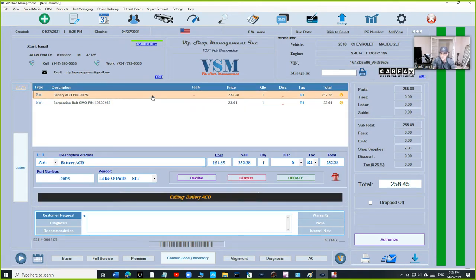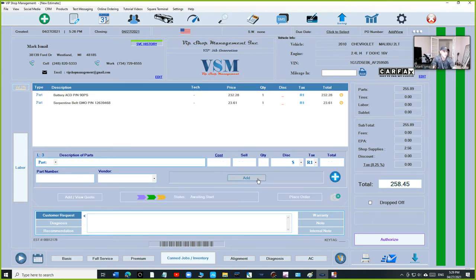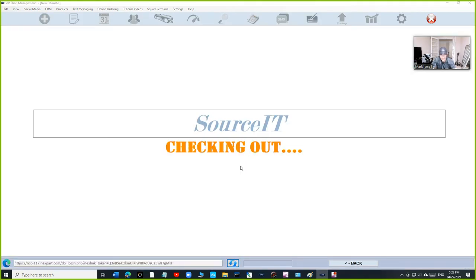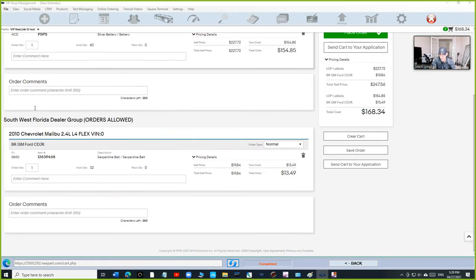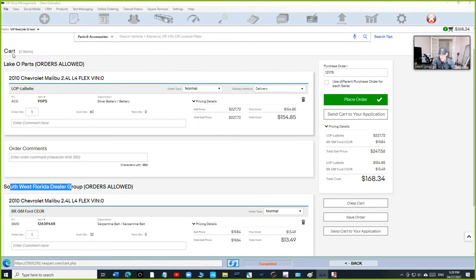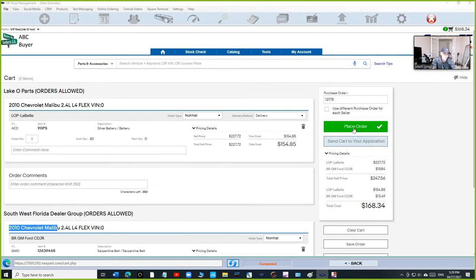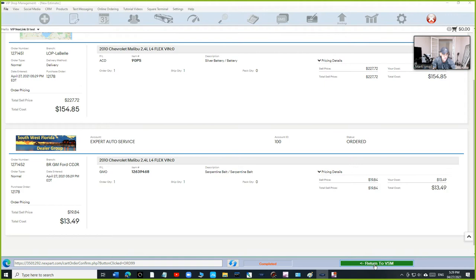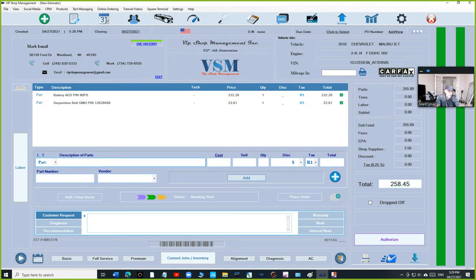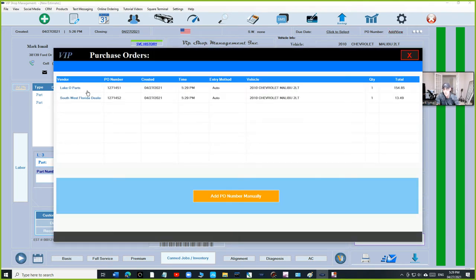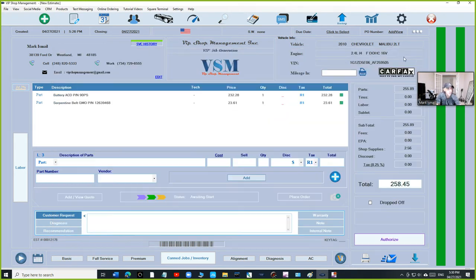And if I look up top, I'm going to see the battery and the serpentine belt from completely different vendors. In your case, it's going to be your vendors, whether AutoZone, O'Reilly, or whatever the case is. And I can place an order from two vendors at once. That's another big deal. If I want to place an order for those two parts from different vendors, I click on place order and I click on SourceIT, and it's going to take me to checkout, and you're going to see I have two parts from two vendors. That's the first vendor up top, and that's the second vendor. I click on place order, and then I return to VSM, and just like that, if I click on purchase order numbers, I'm going to see two vendors, two purchase order numbers, all done at once.